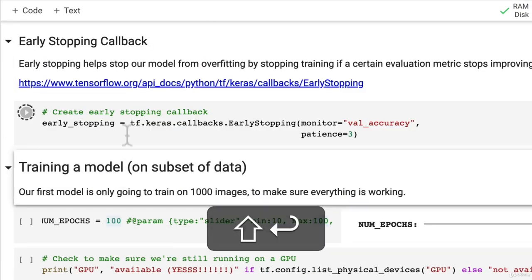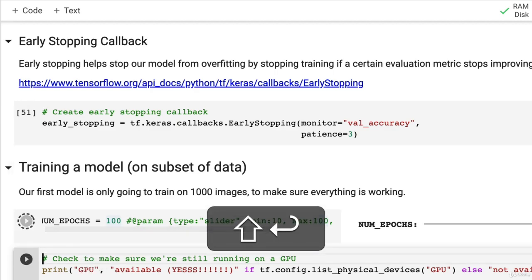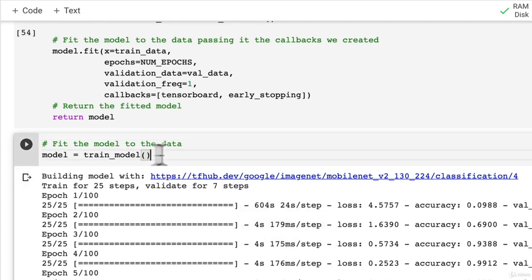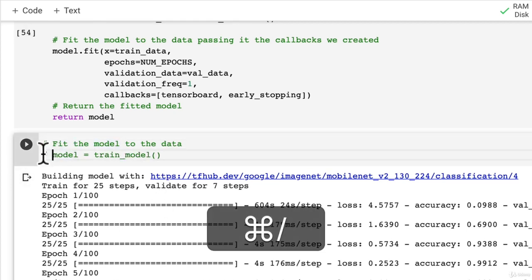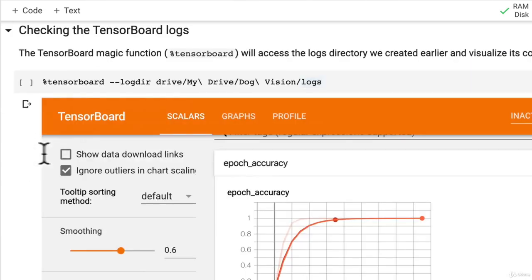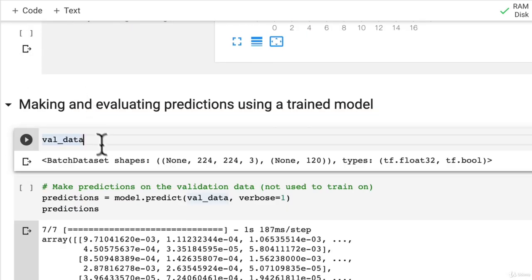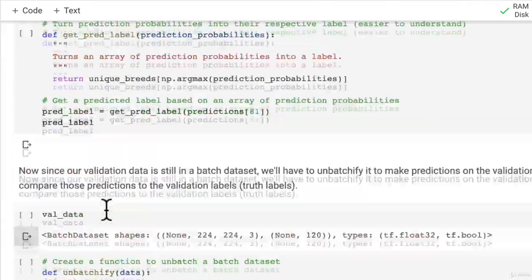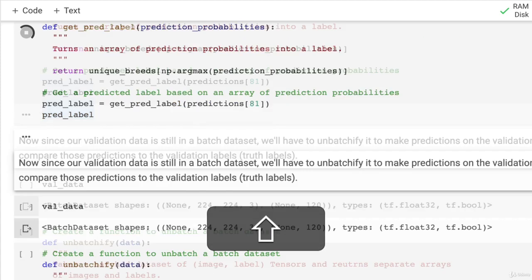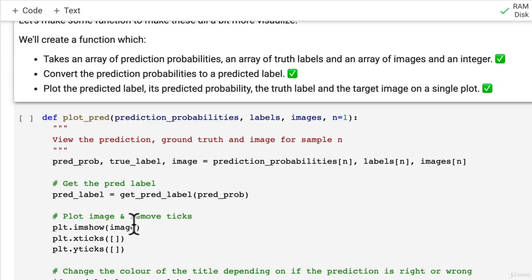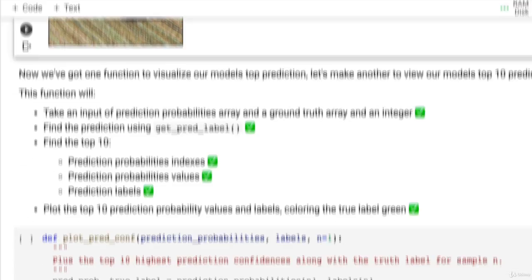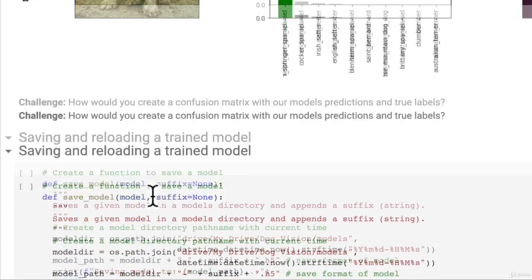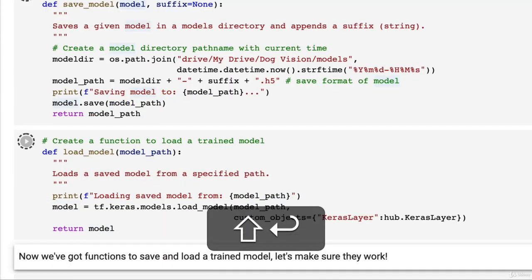Early stopping callback, we do need that. Print GPU available, make sure it's available. We need the train model function. We actually don't need to train another model, so what we'll do is we'll comment out that. We don't need to look at TensorBoard just yet. And we don't need to make these predictions. We do need getPredLabel. We do need unbatchify. We do need plotPred. Do need plotPredConf. Don't need to rerun that. And we do need saveModel, loadModel.